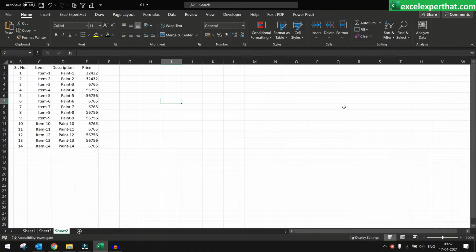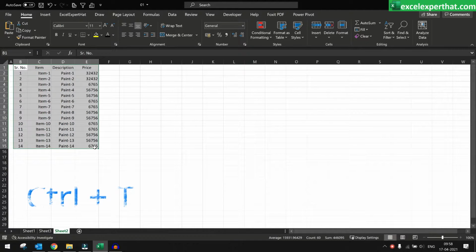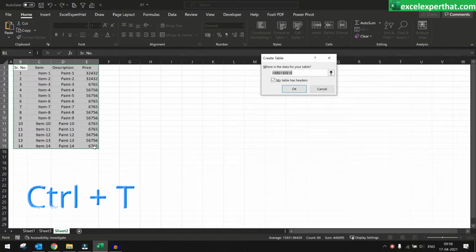So guys, here I have copied some data for our reference purpose, and from this data we will see how to make a table. Here is some data which you must have with you already. Now we can see how to make a table. Just select the data and press Ctrl plus T, and this window will pop out.